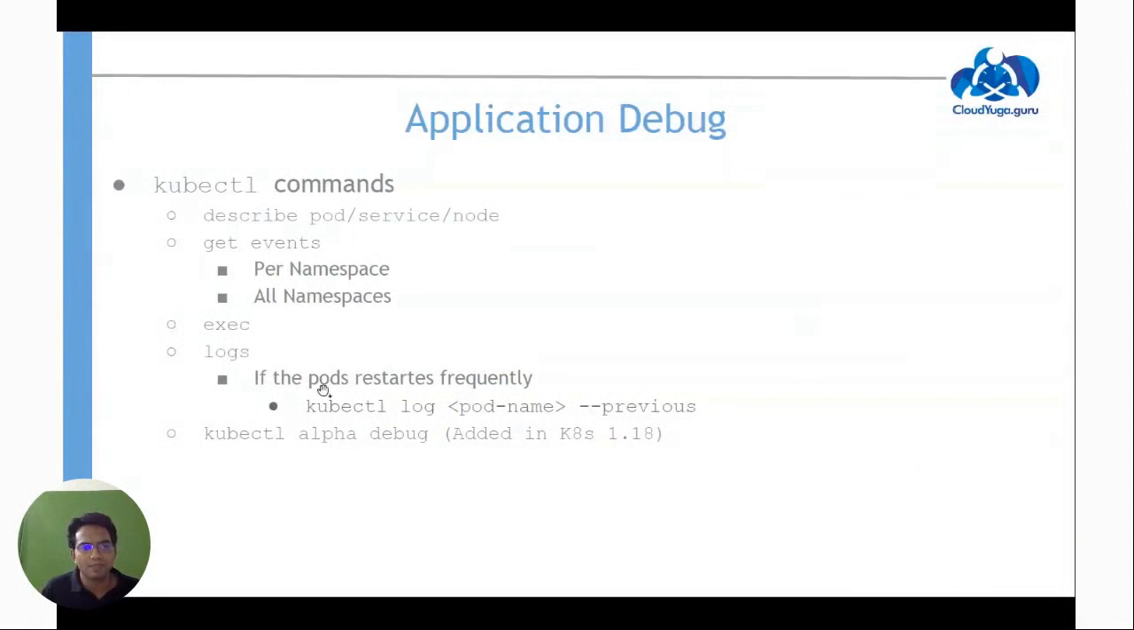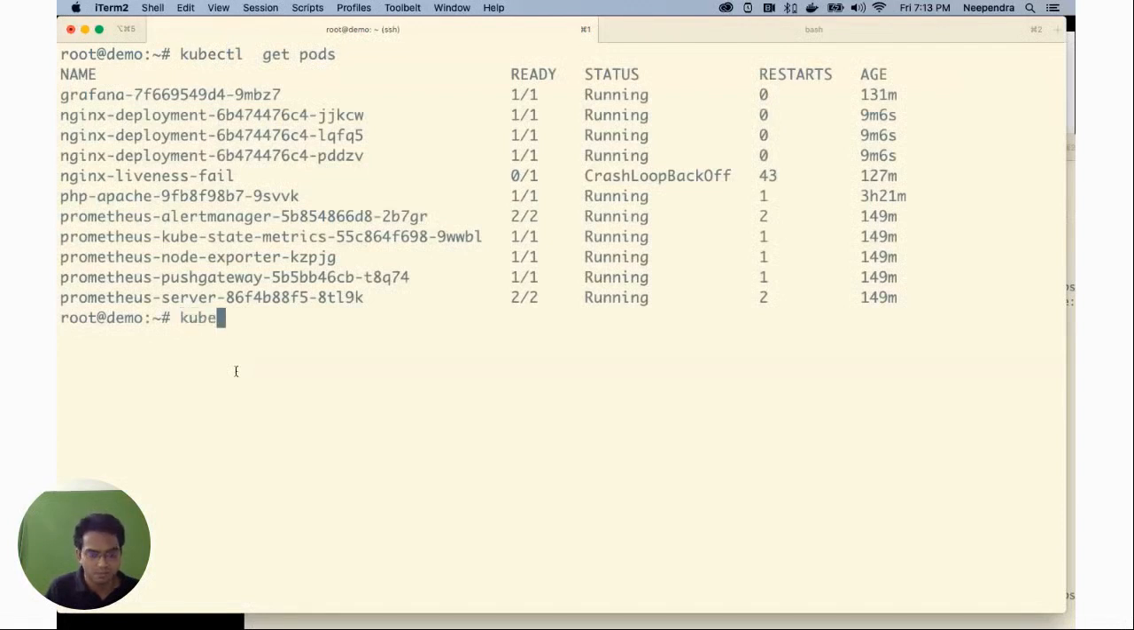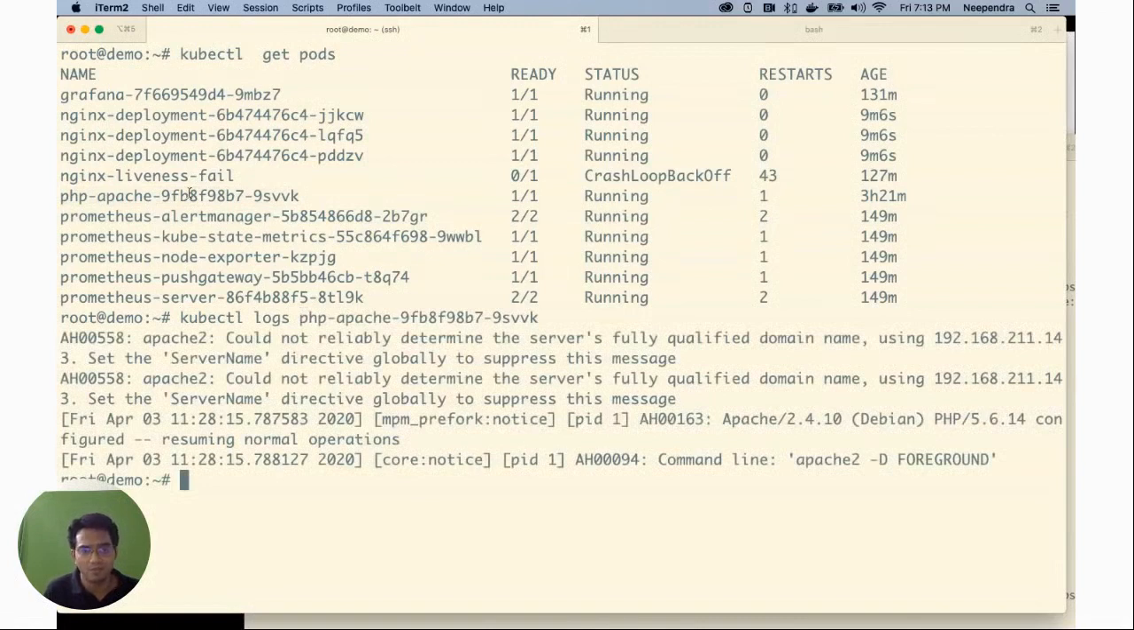Yeah, the other thing is you would have already used the logs command. If I want to look at the logs of a pod, I run kubectl get pods to see what I have. Then I can do kubectl logs and specify the pod name there, and this will give me the logs of a given pod. So we can see that I have the logs of a pod.